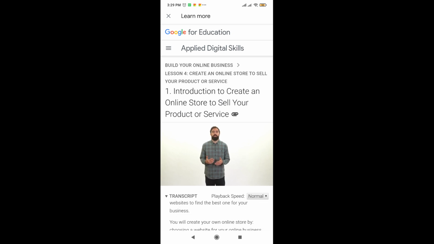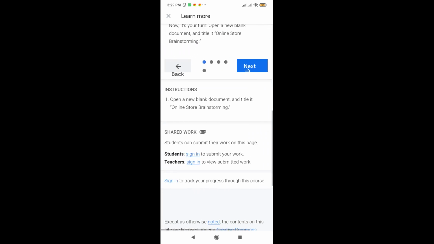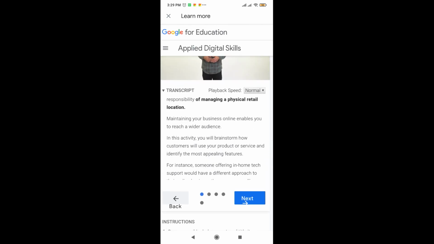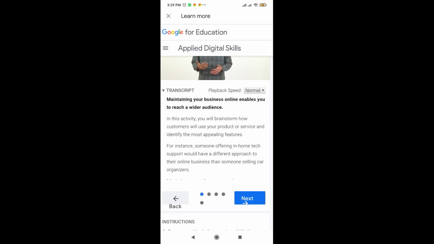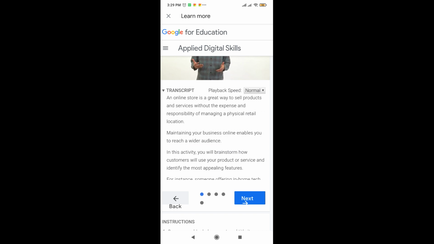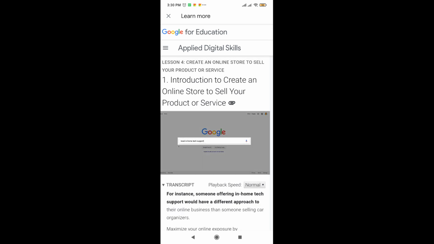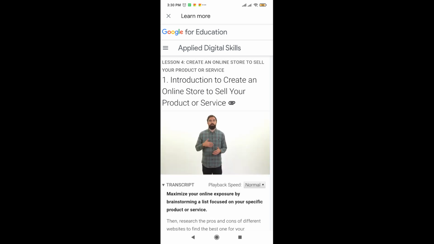A great way to sell products and services without the expense and responsibility of managing a physical retail location. Maintaining your business online enables you to reach a wider audience. In this activity, you will brainstorm how customers will use your product or service and identify the most appealing features. For instance, someone offering in-home tech support would have a different approach to their online business than someone selling car organizers. Maximize your online exposure by brainstorming a list focused on your specific product or service.